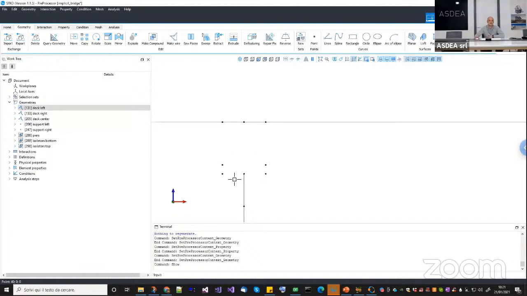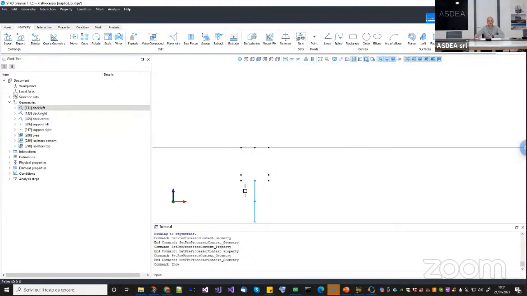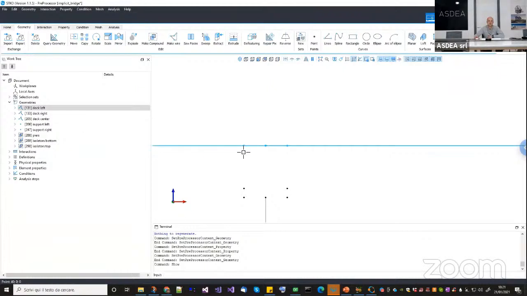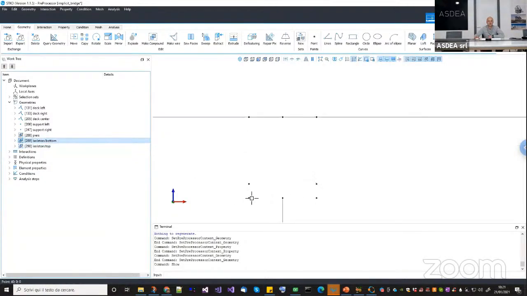Why? Well, first of all, because we have a certain offset from the deck to the headings. So we wanted to consider this offset. That's why we decided to move the deck upward. And then we will use a kinematic constraint to create a rigid link between the deck and the top node of the isolators. Then we have the nodes at the top and the nodes at the bottom, just because we need to put isolators there.